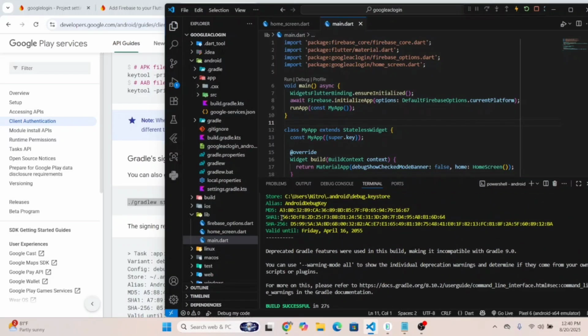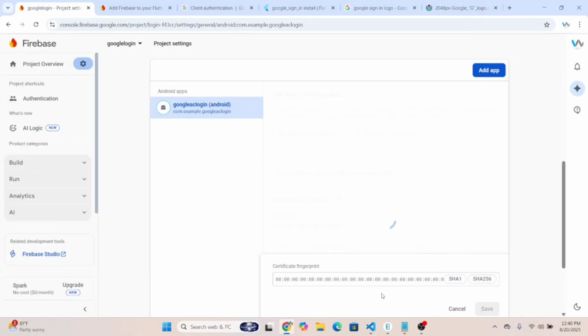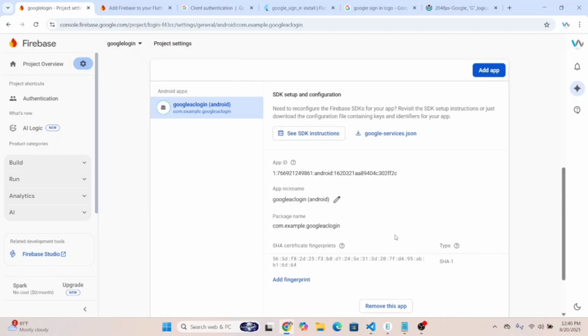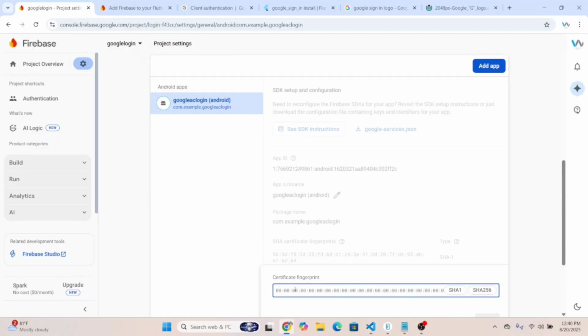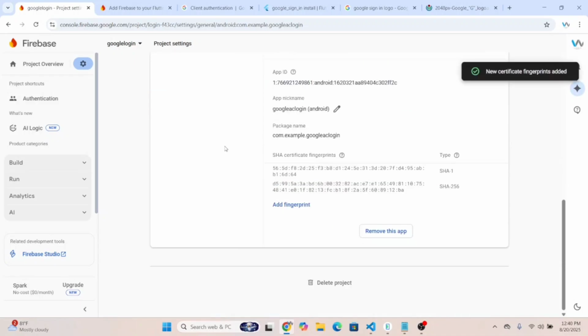Okay, now copy this SHA-1 and paste it here, and save it. And similarly, copy this SHA-256. You can add fingerprint and add this one too, and save it.